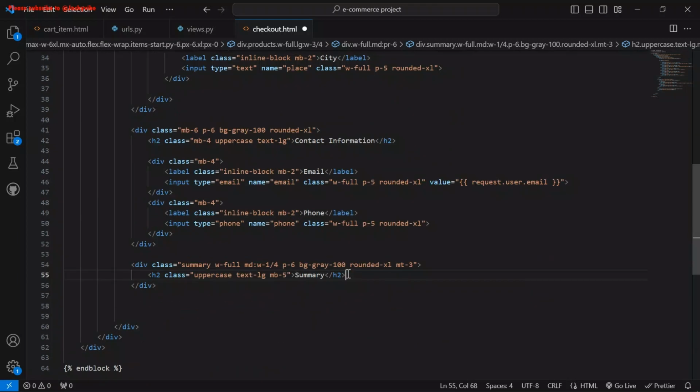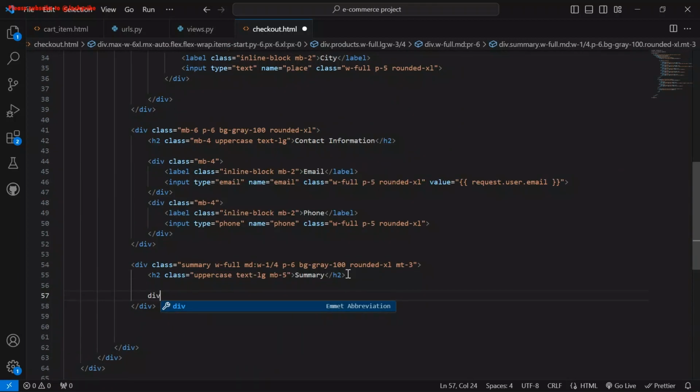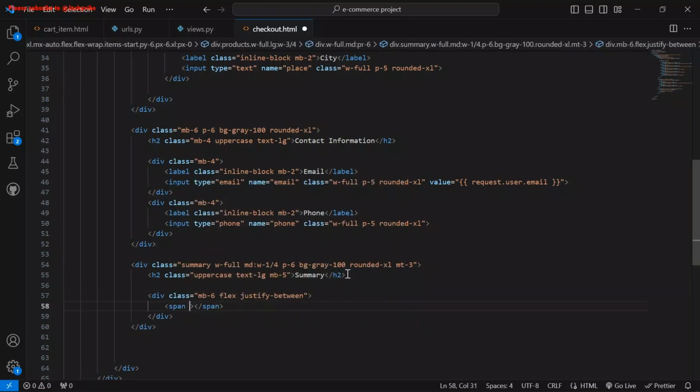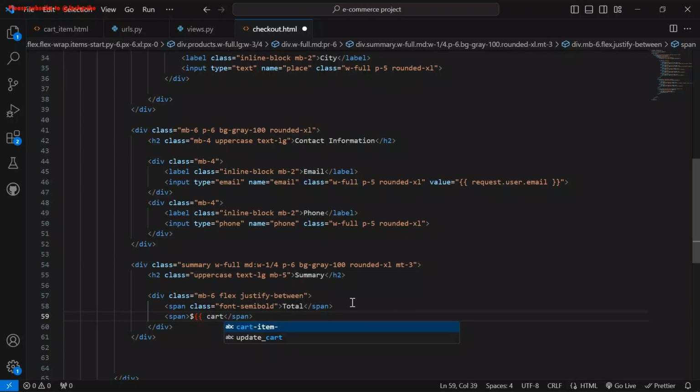Okay, what else do I need to add here? I will create another div. Inside this div, let me put class, make it margin bottom 6, flex, justify between. Then we'll put span. For this span, I'm going to make the font semi-bold. What am I going to put here? Total. Okay, create another span. For this one, we will now put the total price. Cart.get_total_cost. Okay, let's close it.